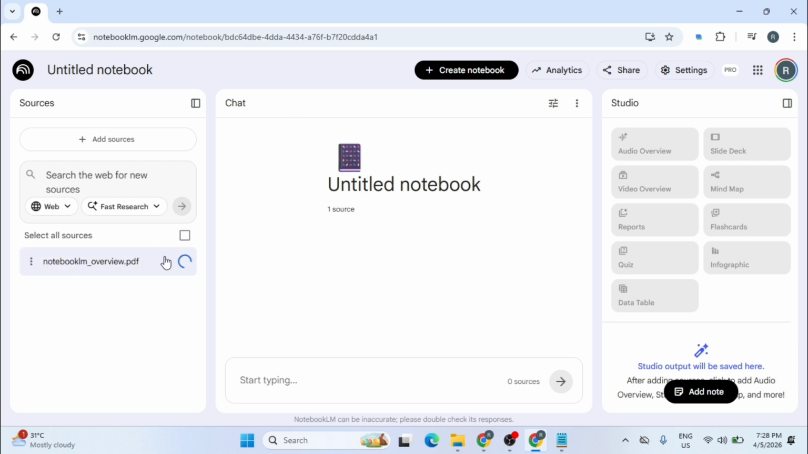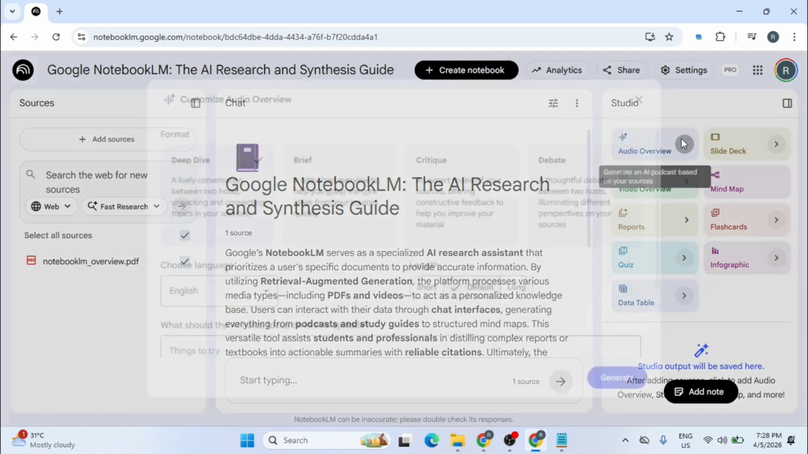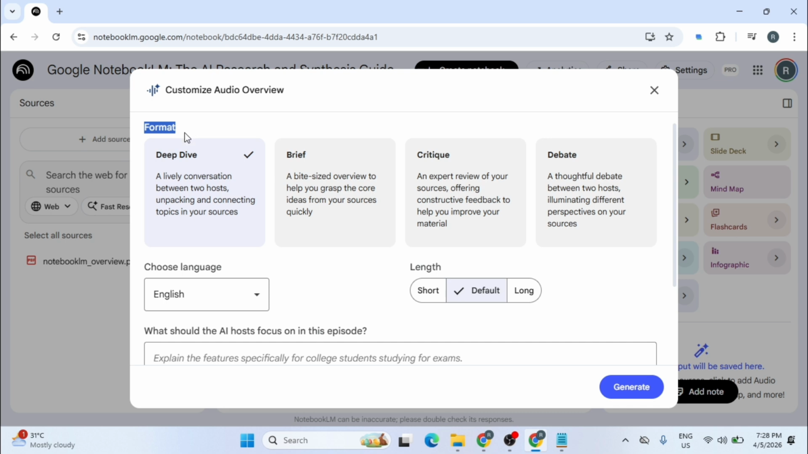After the source finishes processing and appearing in the list, I'll move over to the Studio section on the right-hand side and click the Customize button located on the Audio Overview card. Inside the Customization menu, I'll keep the format as a Deep Dive to ensure a natural flow, but the most important step for getting more content is switching the length setting from default to long.